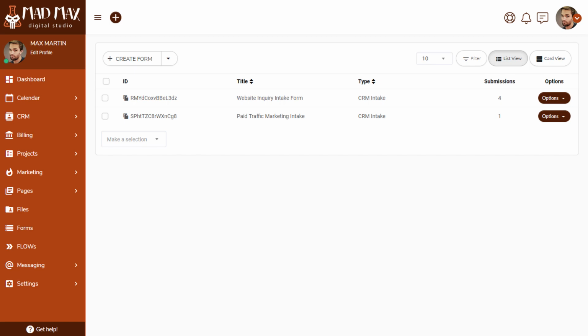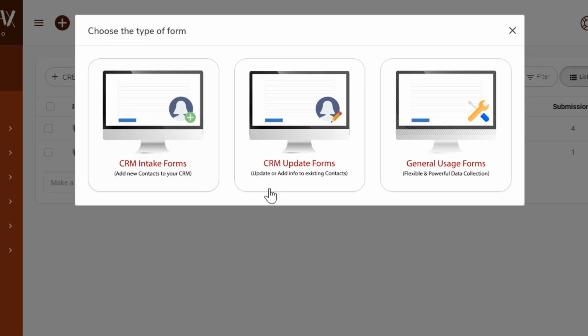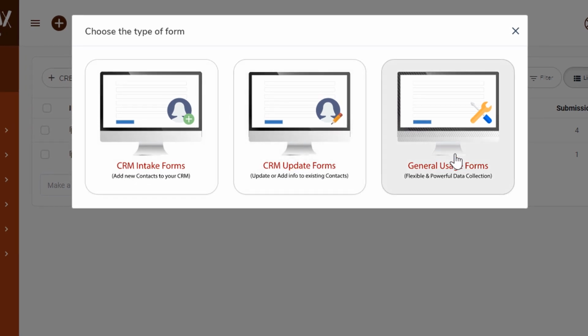the form. So when we click Create Form, we see that there's an intake form, an update form, and a general usage form option. Intake forms will add new contacts to your CRM. This is for contacts that are not yet in your CRM. You're trying to add them in as a prospect or as a client, just putting them in your funnel. When they complete the form, they enter your CRM.